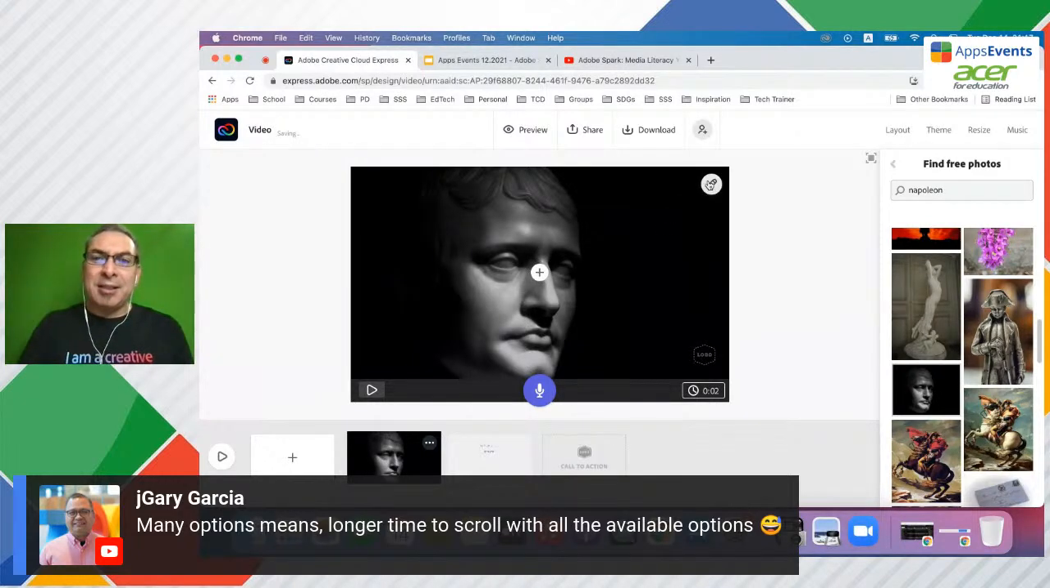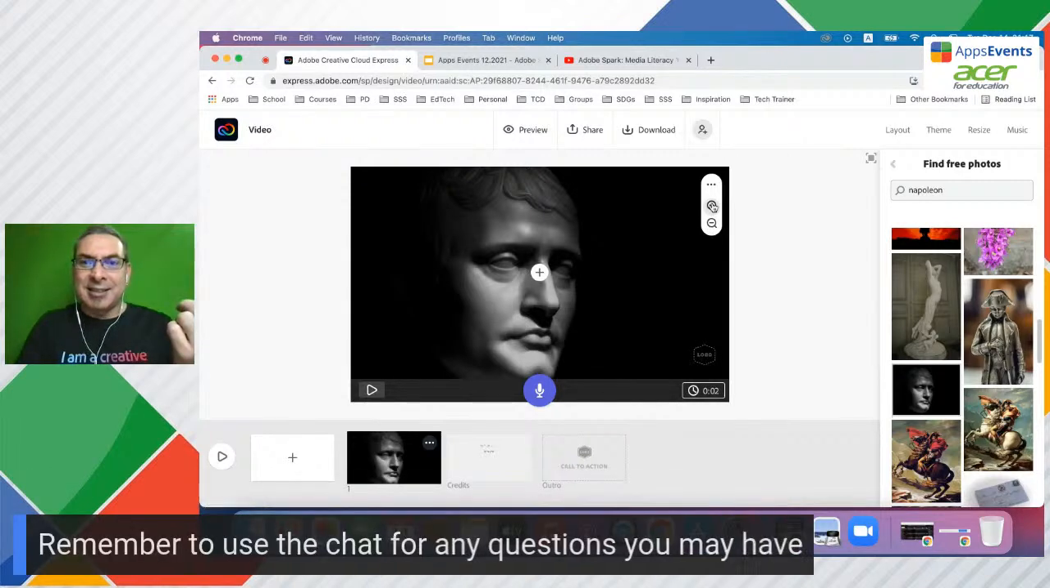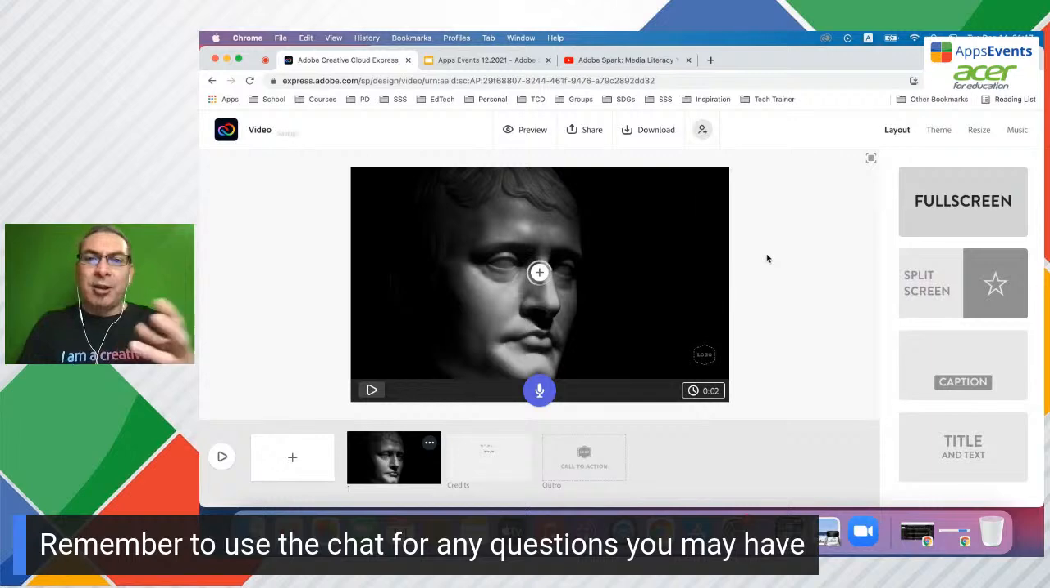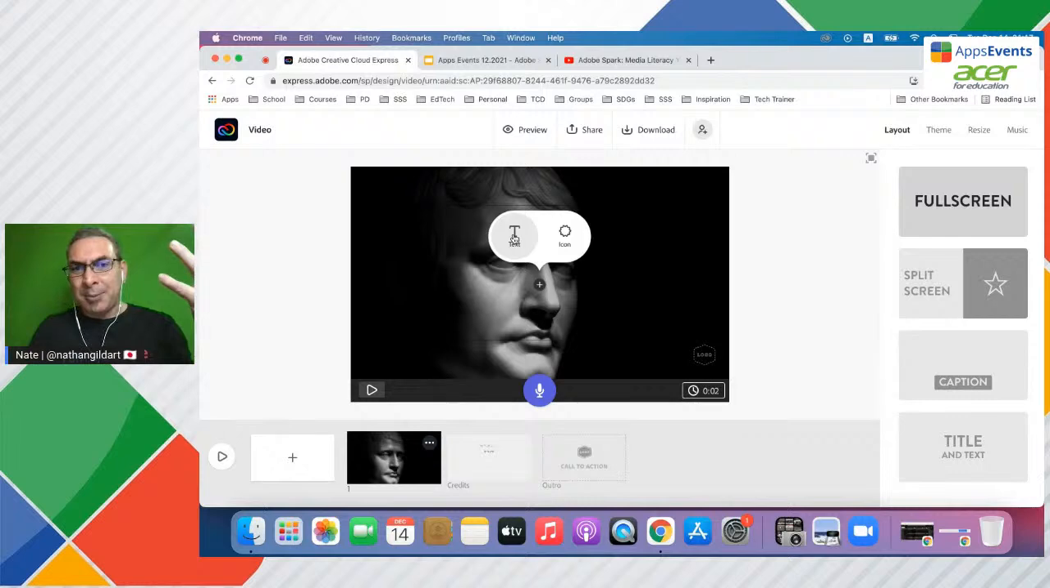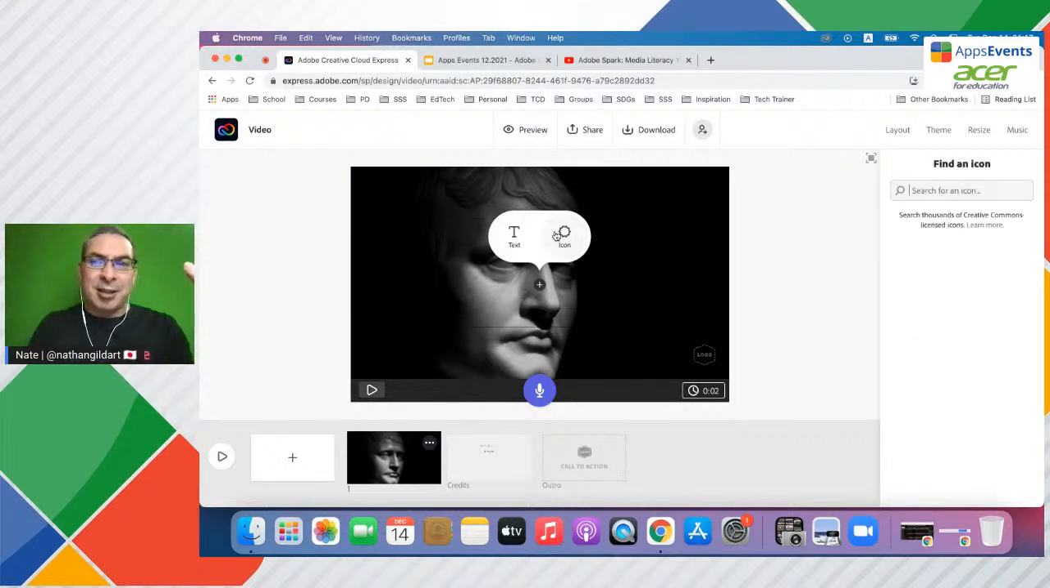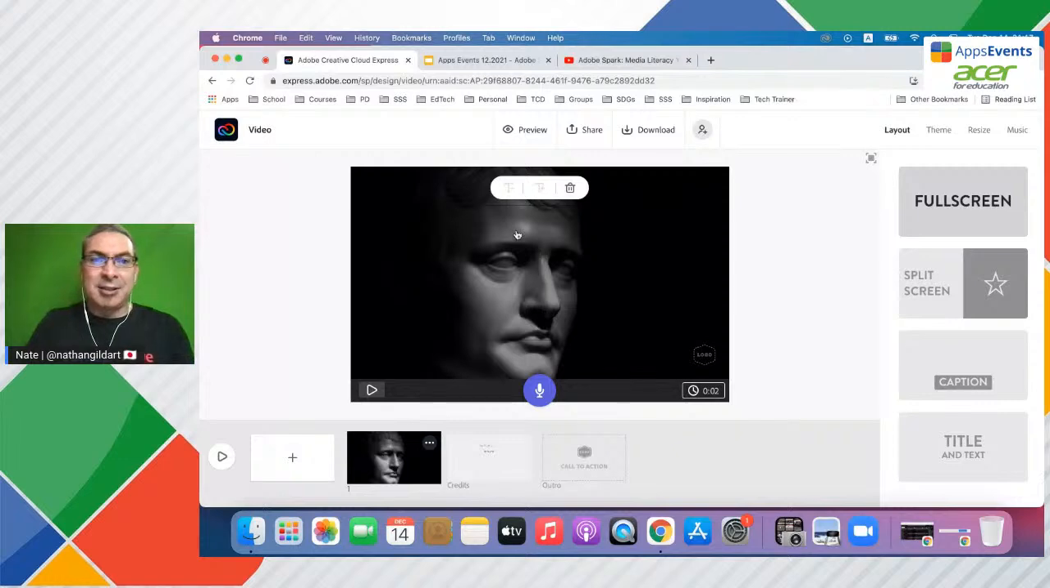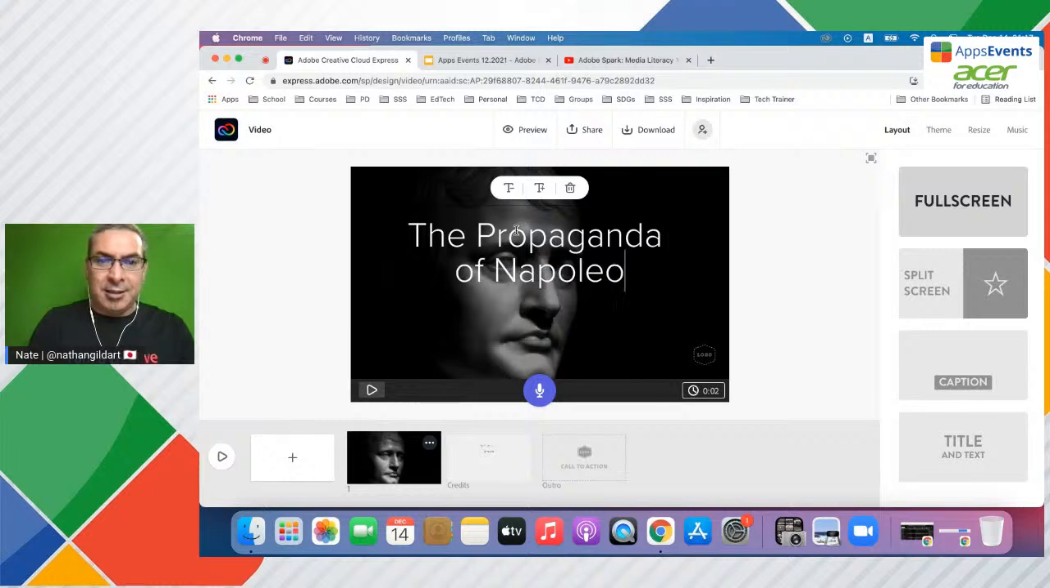Now, I've got an edit button here. If I tap on that, I can zoom out a bit. Well, I can't zoom out because that's the size of it. But notice I'm zooming in. I can make it a little bit bigger. Whether it gets a lot bigger or not depends on the original size of the image. But now I'm going to put my text. So I just tap on my plus button. There are icons, by the way, that you can choose from if you want to put icons in your videos. Here, I'm just going to put the propaganda of Napoleon.